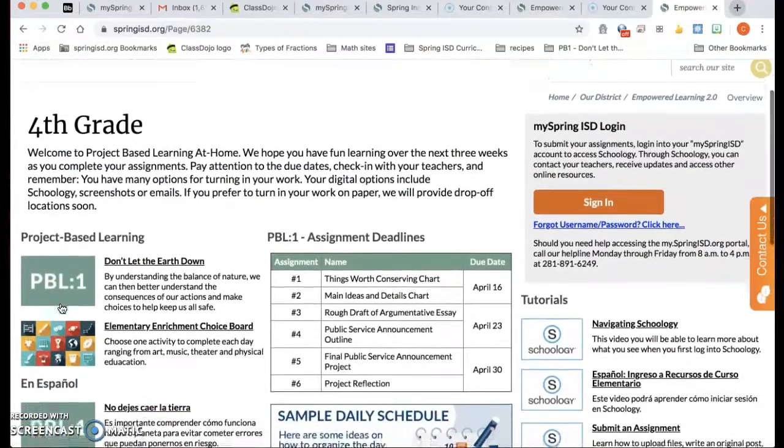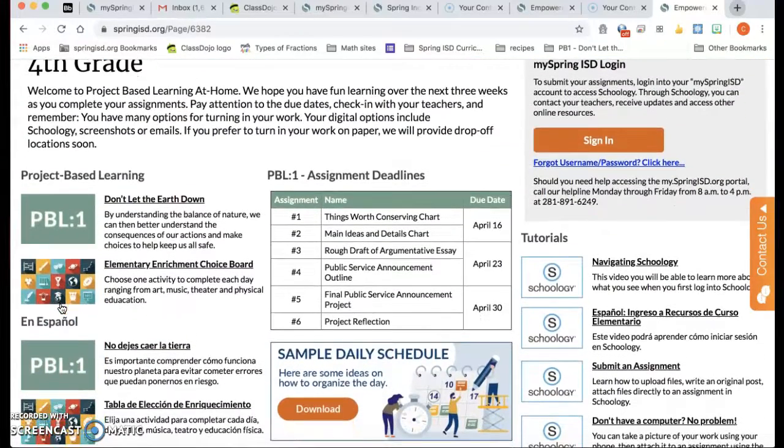This takes me to yet another page that gives me everything that I need to complete my lessons and submit them successfully. I have the link to the materials for the lesson. I have the assignments that are due and the dates they're due. And I have tutorials on how to work with Schoology and submit my assignments.